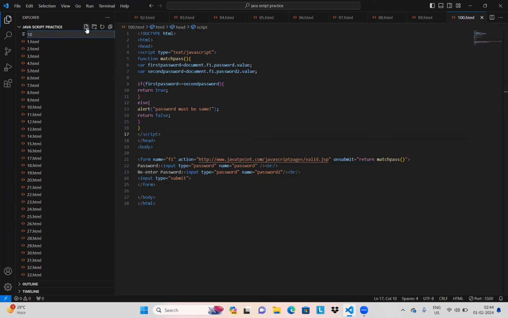See here what you can do: if first password equals second password, it must be same. The equal operator, that means return true. If it is not true, then the password must be the same and return false. That is the main validation there. Okay, now next we will do the number validation inside one form.